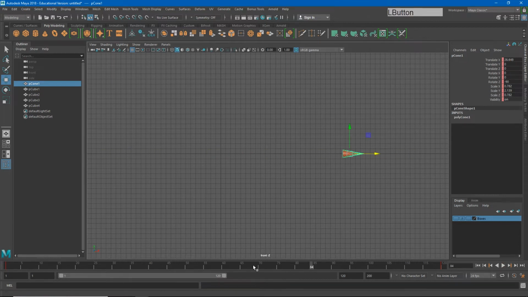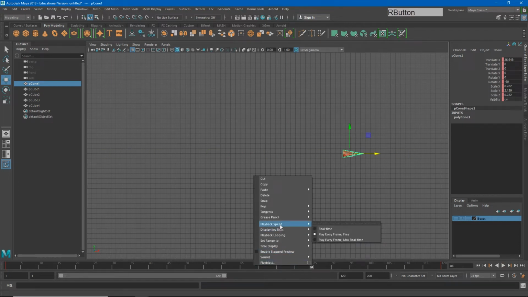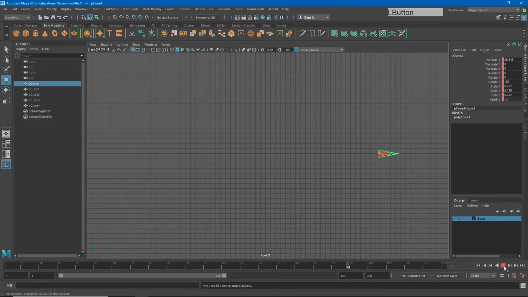So I'm going to right click on my timeline and make sure my playback speed is set to real time. And so now when I hit play, this action of my cone moving from one side of the screen to the other is taking exactly 5 seconds. So what if that's too long? What if I want this action to happen really fast? If I wanted this action to happen in, say, 1 second, how could I make that happen?